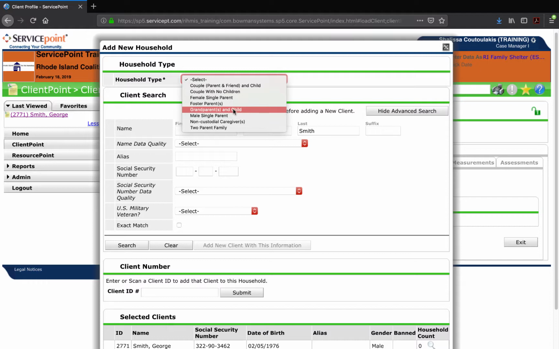Grandparents and child, if these are the grandparents that have custody of the child, either one or both, or of the children, that's what you'd select. Male single parent is what we're selecting today. Non-custodial caregivers, so if these are friends that are caregiving for this child, or however the family composition may look. Or two-parent family. Now this is used for married couples, or couples that have at least one child together in the household. Usually I have the family identify what type of family they are, if they're married or if they're not, and this helps you identify what you should select here.